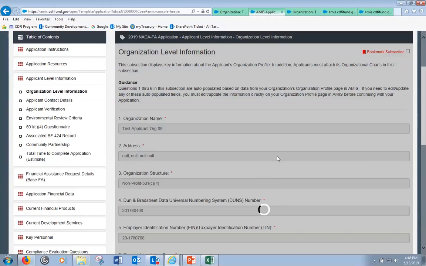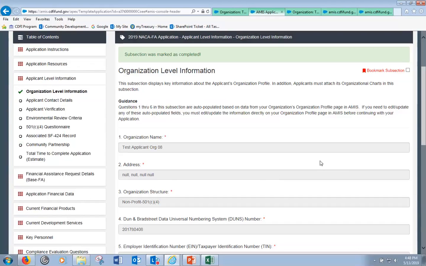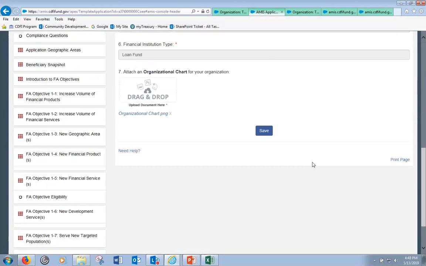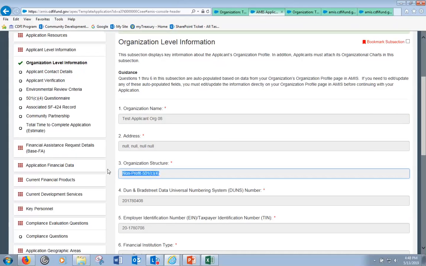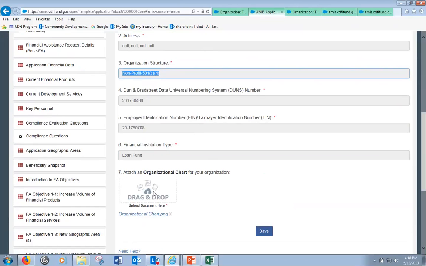And so if I save this again, I'm going to notice two things. So my organizational chart is there. And look at this. This is terrific. I have a green header now that says subsection was marked as complete. The other thing I want to point out is I've now got a green check mark adjacent to my organization level information. That means that this subsection has been saved successfully because I removed these two errors that I had initially. One was I hadn't filled out on my organization profile my organizational structure, and then the second error I had gotten was I had not included my organizational chart.